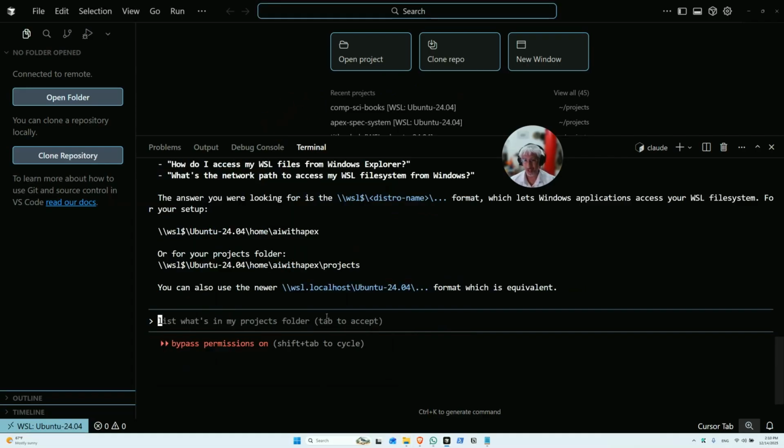Sorry about that. I have a question: how do I access my WSL files from Windows Explorer? Apologies. So that's exactly how you'd ask it. Access it and pin it. That way you have easy access.